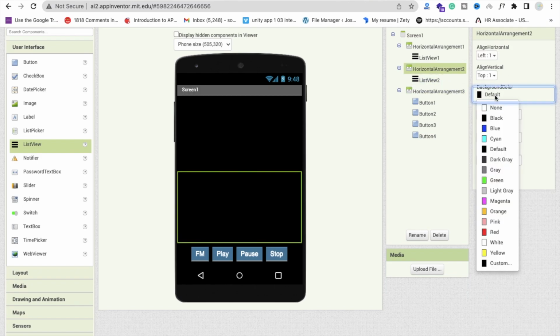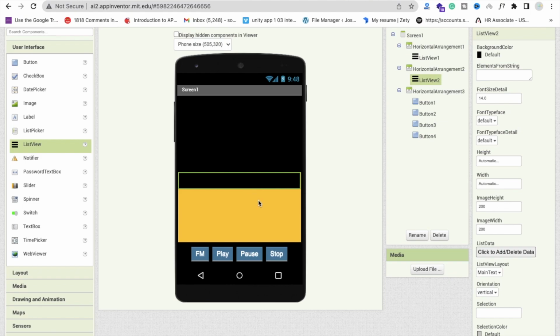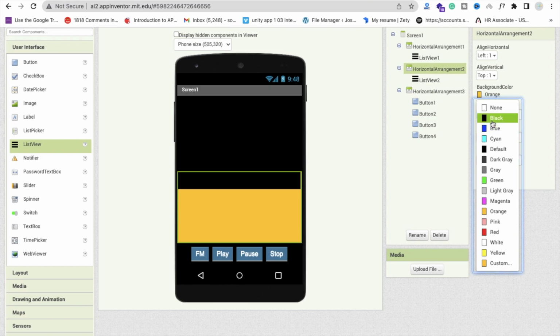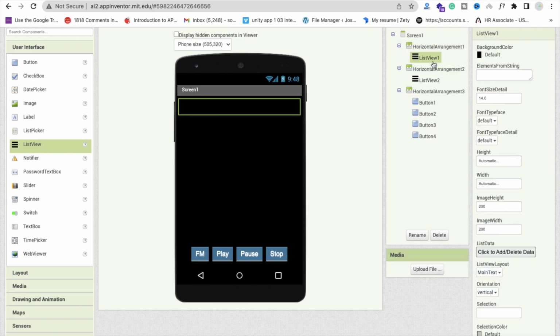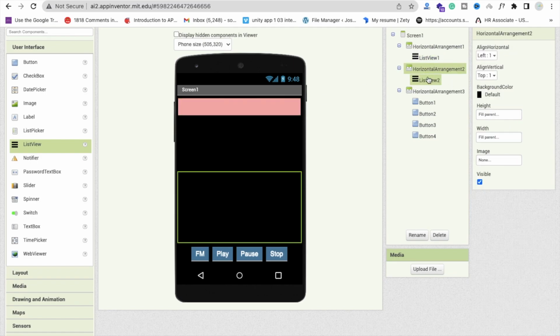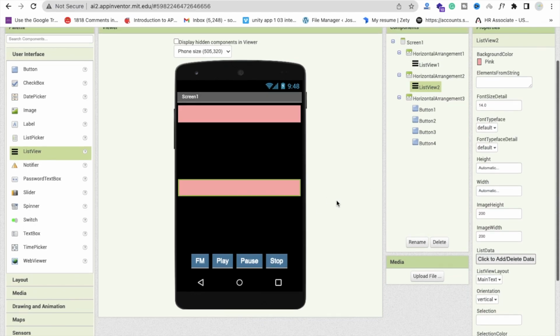I'm going to change the background color so it displays clearly. This is the list, or we can change the list background color: for ListView 1 I will make it pink, and for ListView 2 also pink, something like this. Cool. Now that's our two lists here, and we have four buttons.